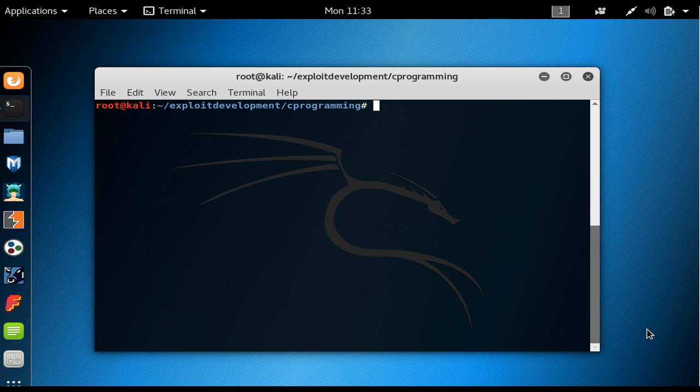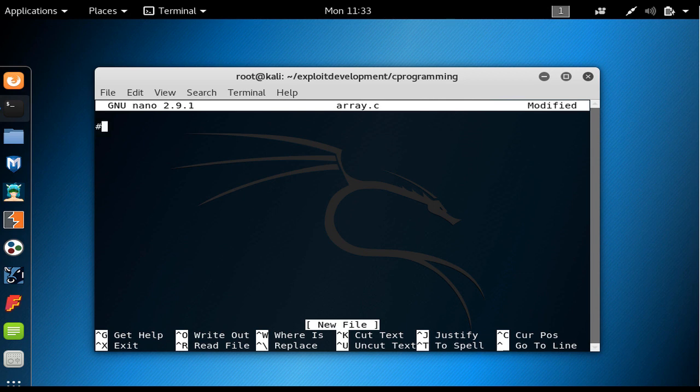In this lecture we are going to talk about arrays. So first I create a file using the nano editor. Let's name it array.c. First we include the library stdio.h, and then we create our main function in which we want to write our code.